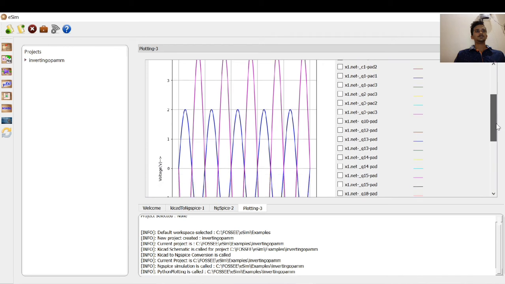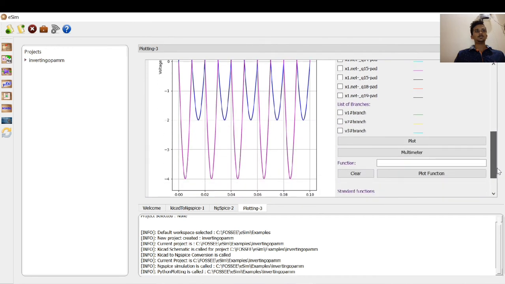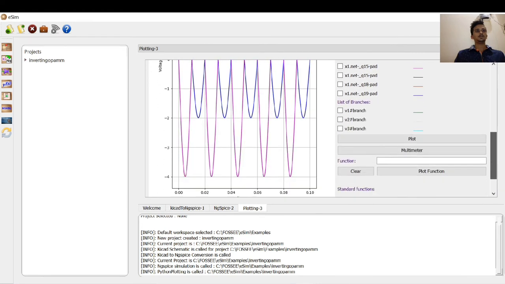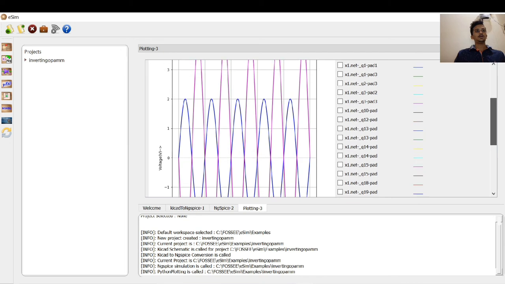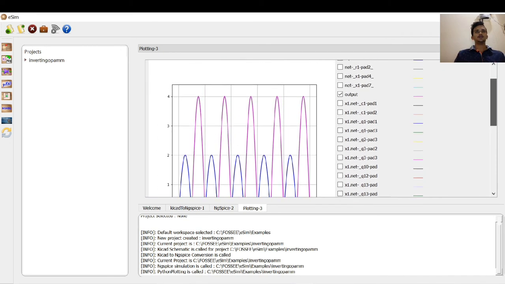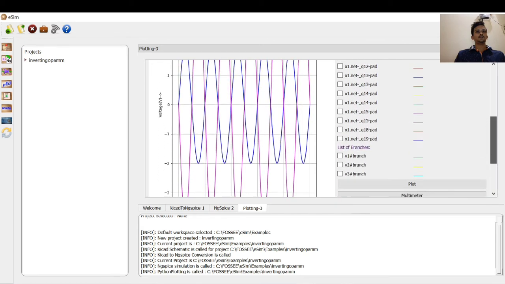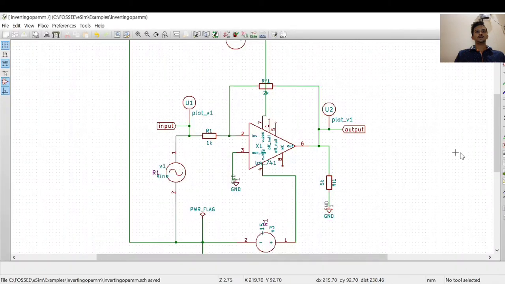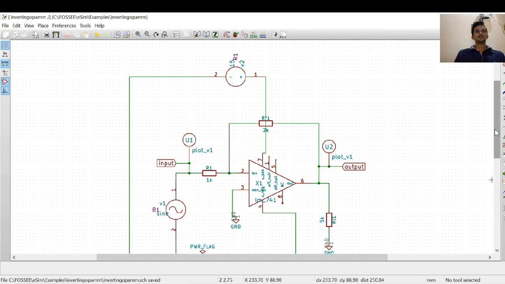As you can see, the blue color waveform is the input, which is 4 volts peak to peak, and the purple one is the output, which is 8 volts peak to peak. So a gain of 2, and an input of 4 becomes 8 volts. Let's now change the gain value and see how the waveform gets clipped when it crosses the plus V and minus V saturation voltage.